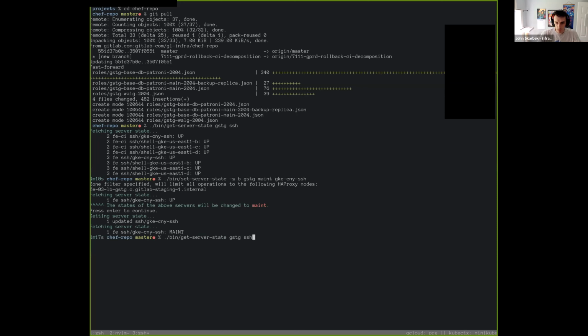But if we do another get server state, we're going to query all of our servers, but the UX of this particular tool is not great. And I'm not really sure how to make it any better because we're just using basic bash commands. Like we're grabbing the information for all the HA proxy nodes. We're doing a sort and a count.